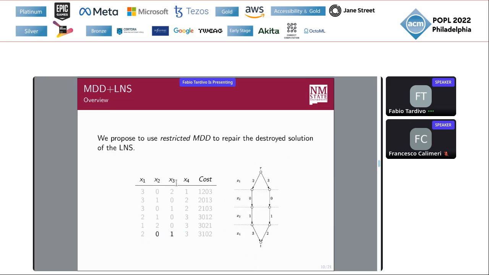Then x2 and x3 are fixed. So the only outgoing edges here are 0, 0, and 1, 1. And then in the end, the only possible complement is 3, and the only possible complement is 2. Here there are two solutions encoded. Sorry, I read it in the opposite way. Here the solutions are 2013 and 3012. So from this solution, now we also have this solution represented in this MDD, and so we can find another solution that has a better cost.